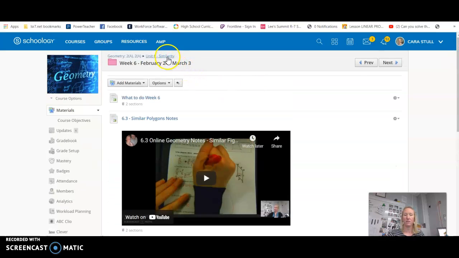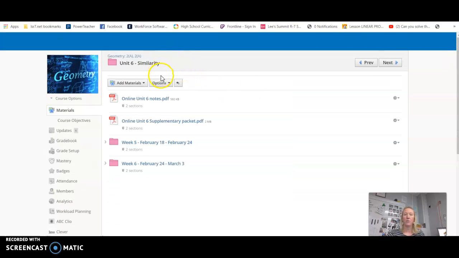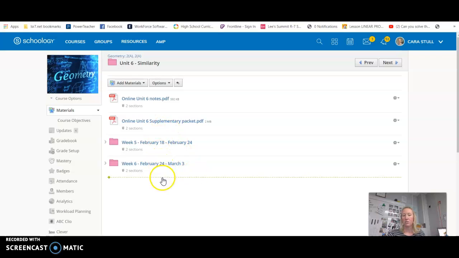So what I would want you guys to do is week 5, week 6, and this coming week 7 folder, which will be March 3rd through March 10th. All 3 of those folders I'd like for you to try to finish by March 10th, okay? And then you'll be up to date with the rest of the class.